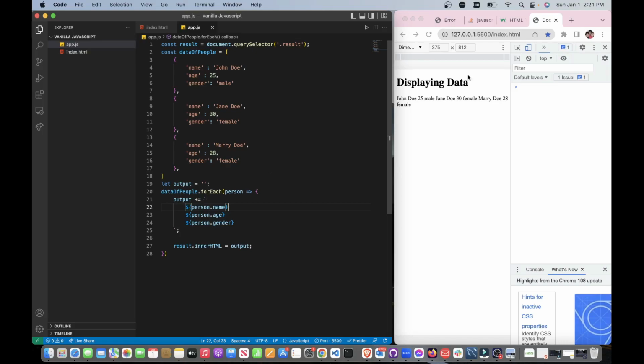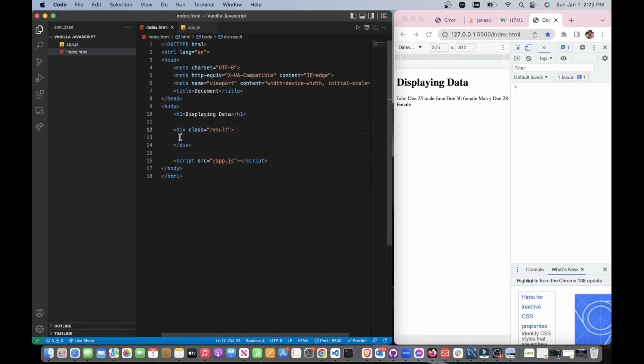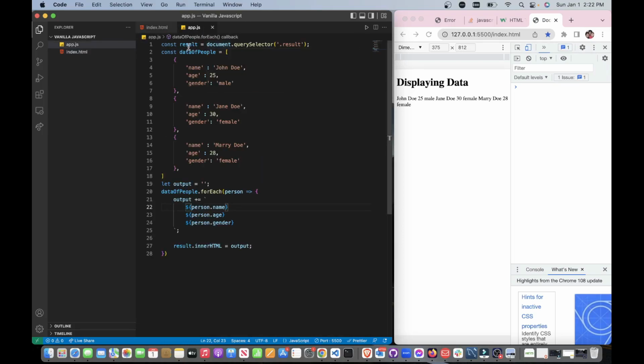It's pretty simple, right? But it's kind of a lot of work. You do this, you gotta grab it from here, and then add it here, put it in here, and then append it here. So it's kind of a lot of work. Now let's try to see what we can do with React.